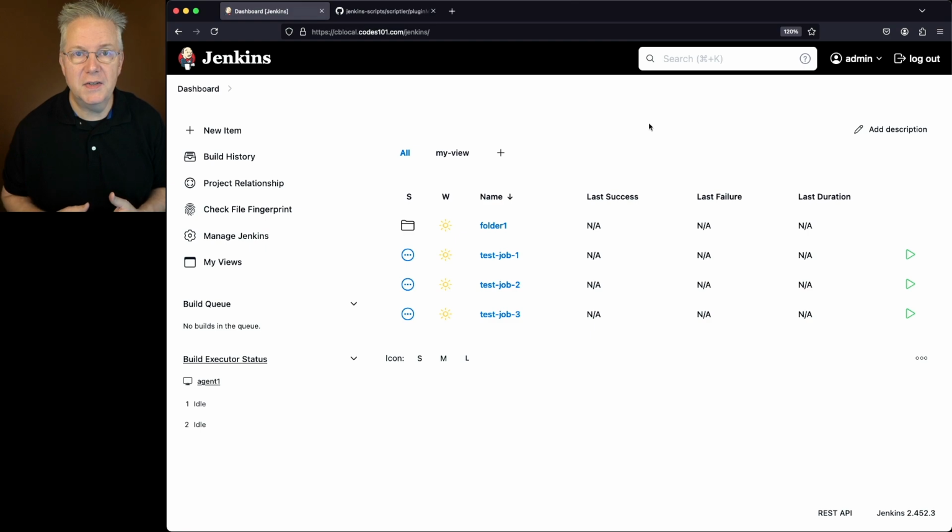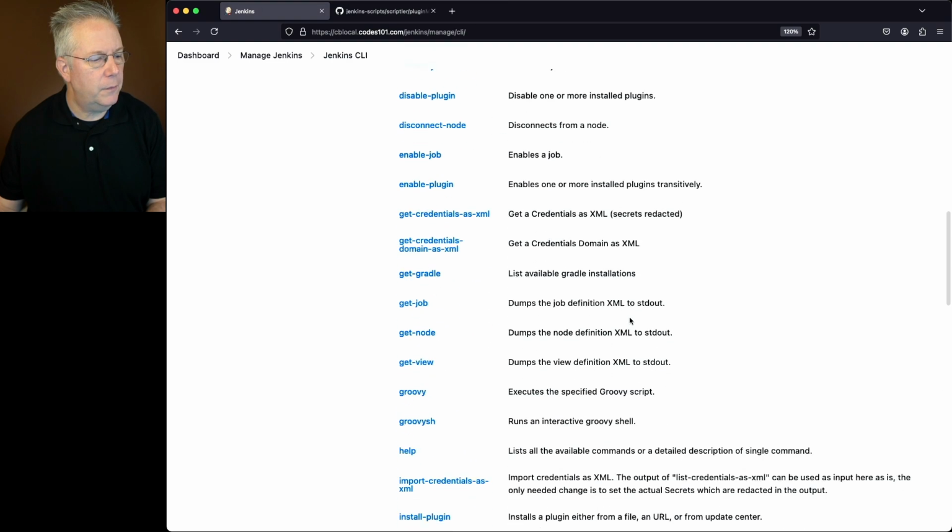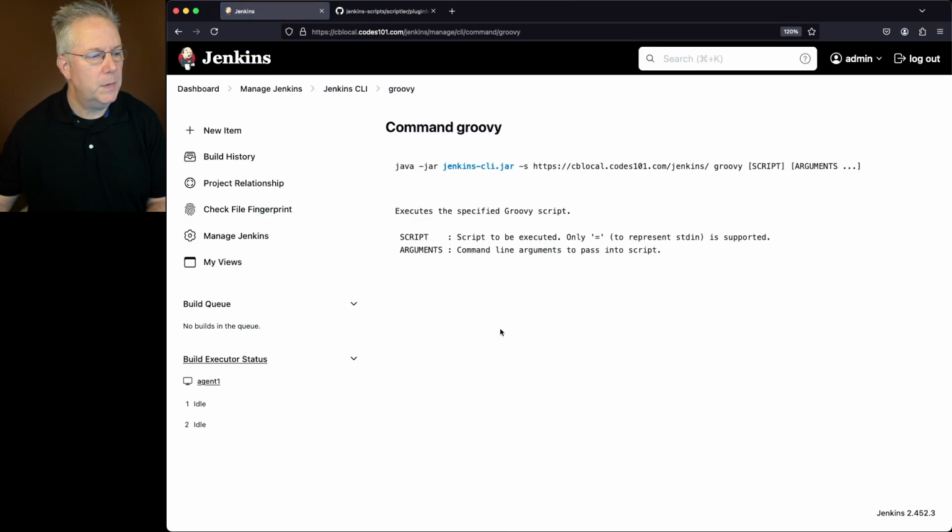If you've never used the Jenkins CLI before, there's a link to a video about how to use the Jenkins CLI down in the description. So let's go ahead and go over to Manage Jenkins. We'll go down to Jenkins CLI, and let's look for the command called Groovy. And when we take a look at Groovy, what we'll see is we'll pass in Groovy, a script, and then any arguments.